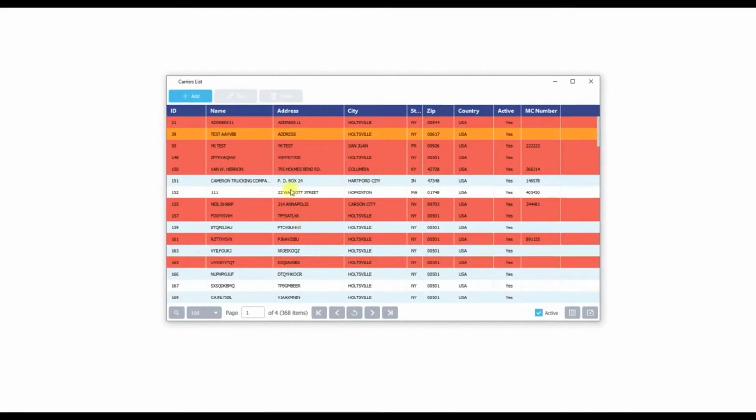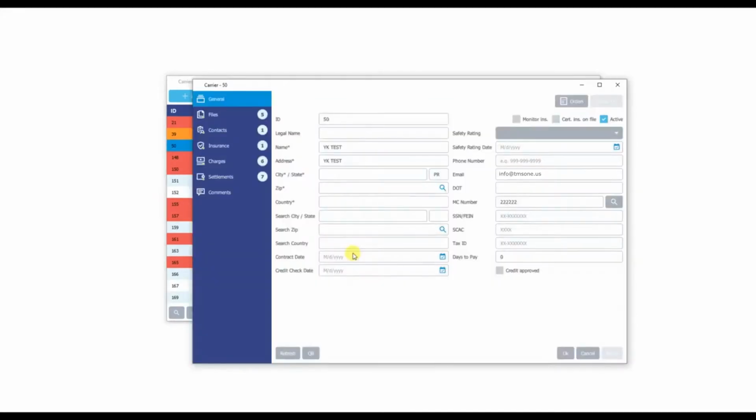The next change that we have is also going to be under carriers. So let's open one up here. We now see a new field called tax ID for carriers. So that was one thing that we have added for them.